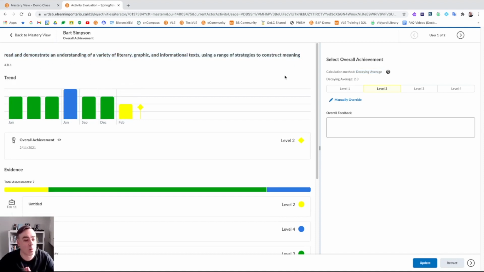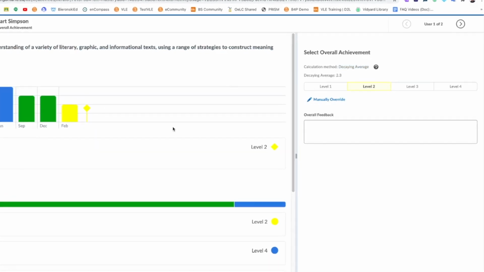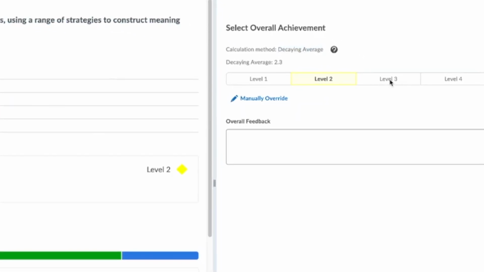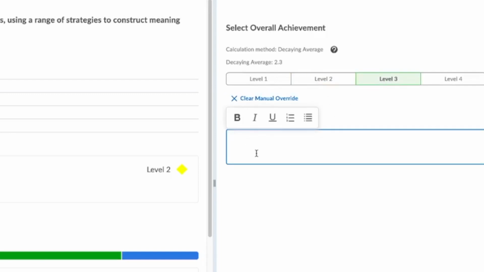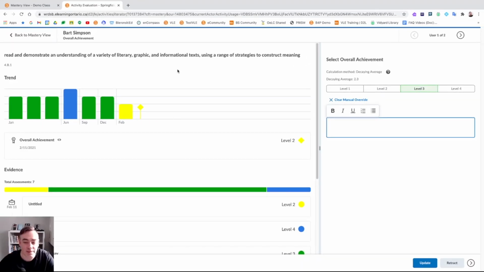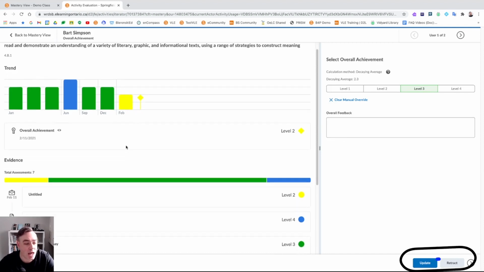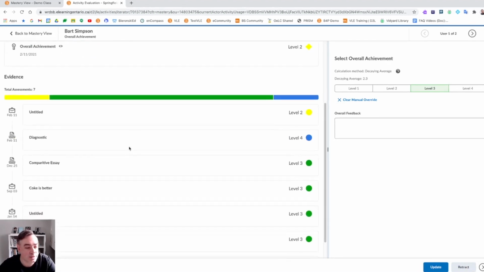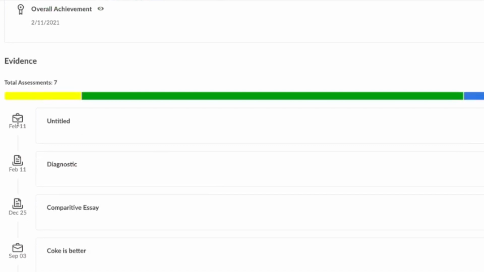I think this is so brilliant. If I wanted to override this, I'm looking at this and thinking, you know what, this should be a 3. I'm going to click manually override here and choose a level 3. I can share overall feedback with the student on this specific expectation, or again, if you're using a custom expectation, put that feedback in here, and I can continually come back and update that for the student. I can see it is published, and I can scroll down here and also see this, and again, look at these and see where it came from.